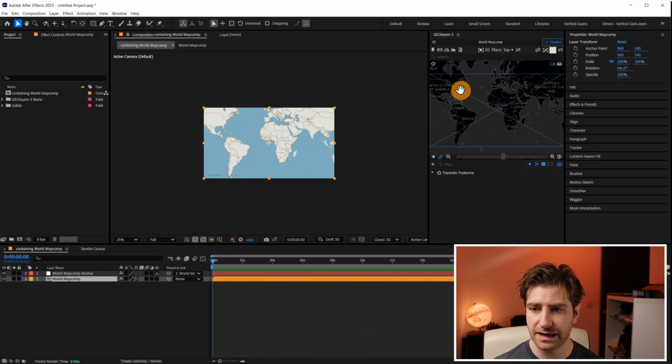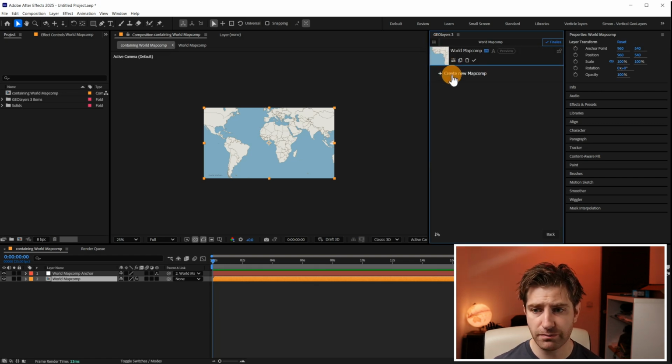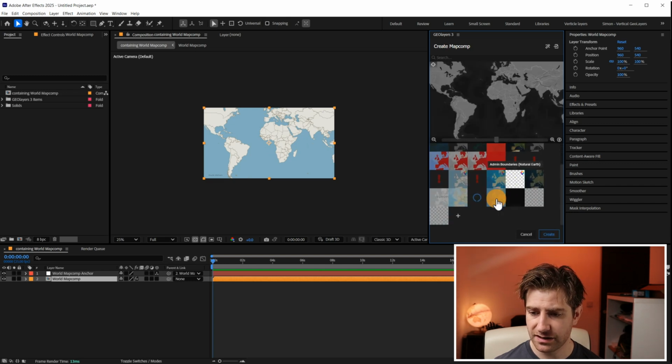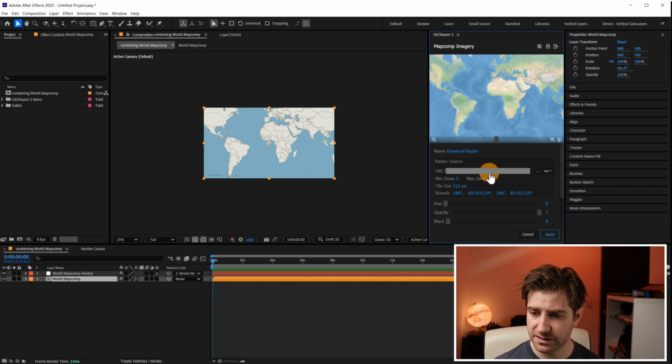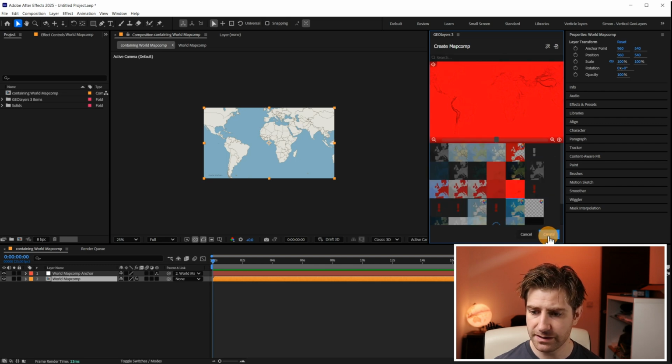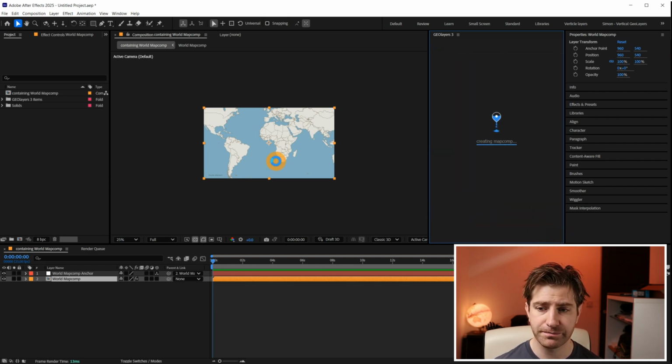Then we're going to hop back over into GeoLayers. Now we're going to create a new map comp. Under link here, you want to make sure that it's linked to that previous light map comp that we made earlier. We're going to go next, and then scroll down to this plus at the bottom. We're going to click the plus, and then within this URI field, paste in that link there. Hit apply and create, and there we go.